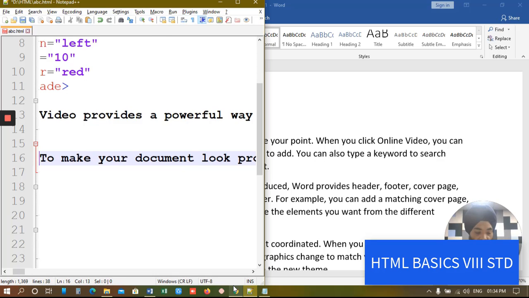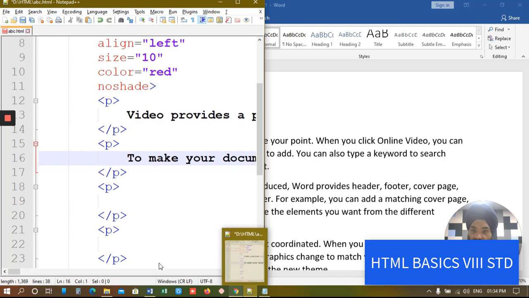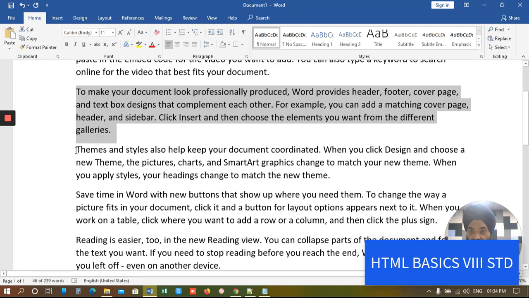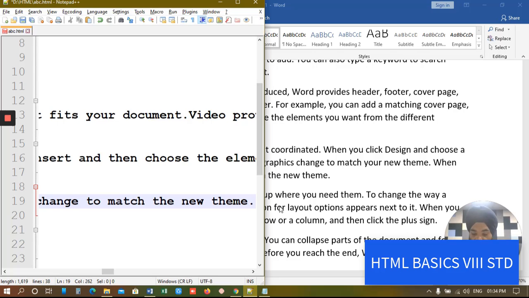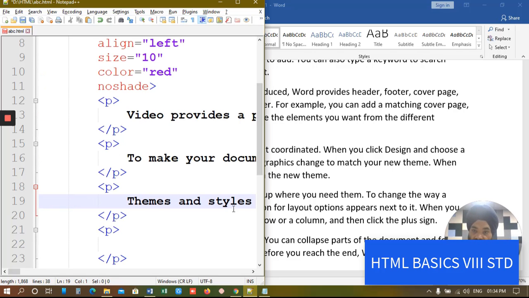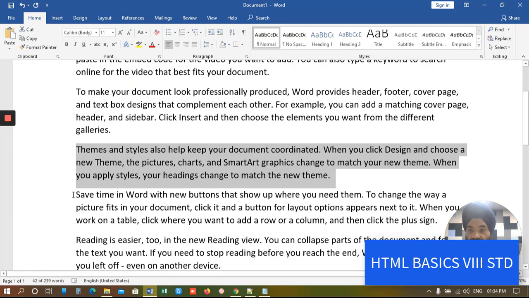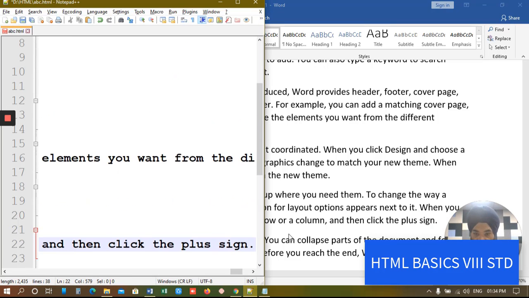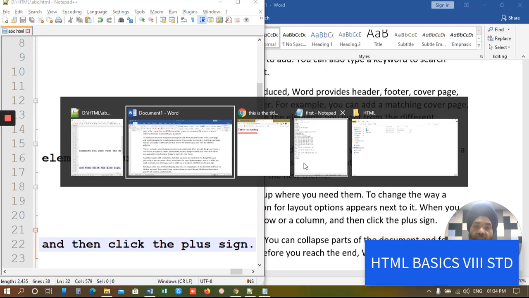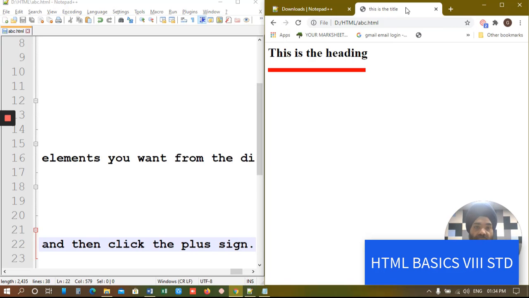Similarly, let's copy another one, paste it here. Then let's copy a 4th one, and paste it here. Okay, now let's go to our web browser and see what we have got.